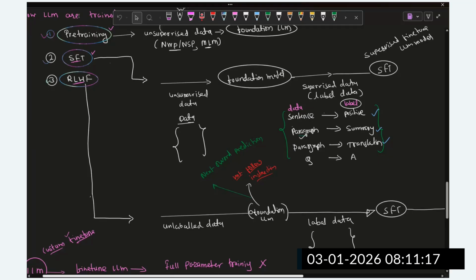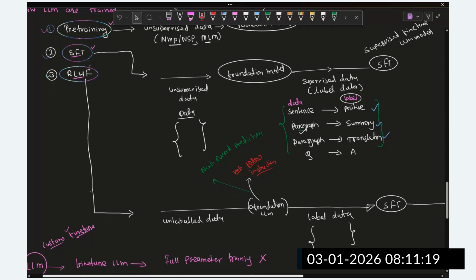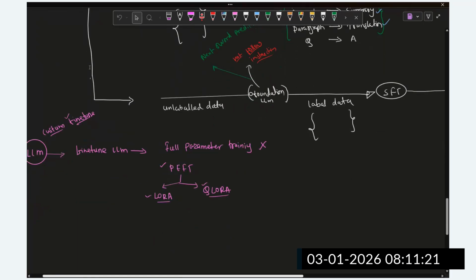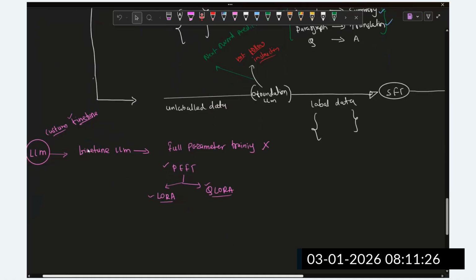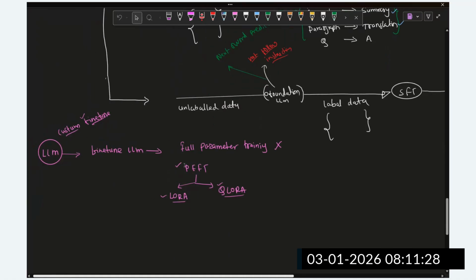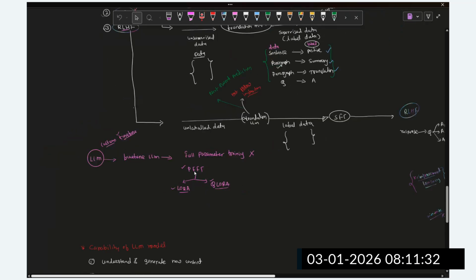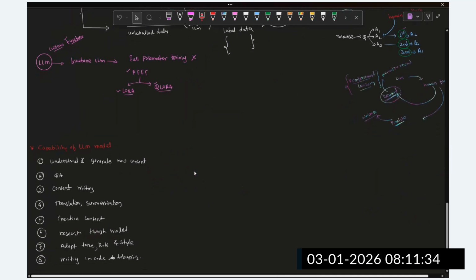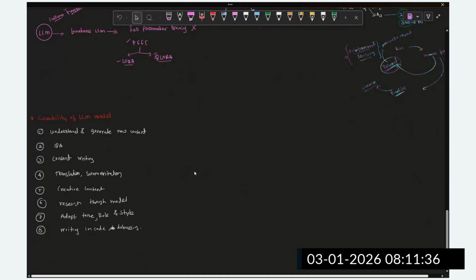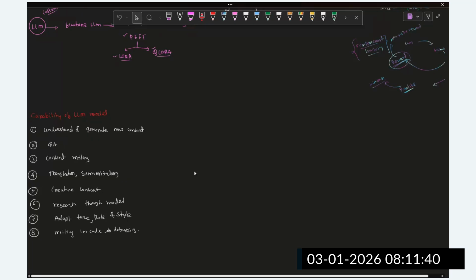Generally, LLM models come with this, and whenever we want a downstream application, whenever we are going to fine tune as per our domain specific needs, we custom fine tune the LLM models using PEFT, parameter efficient fine tuning, LoRA, QLoRA. So this is how we understood how to train these LLM models, and what the capabilities of these LLM models are.